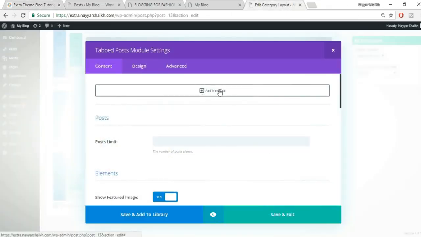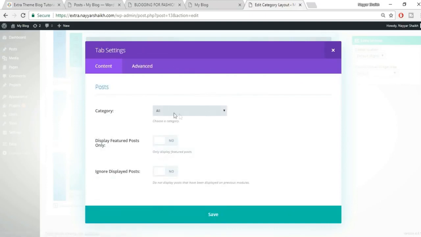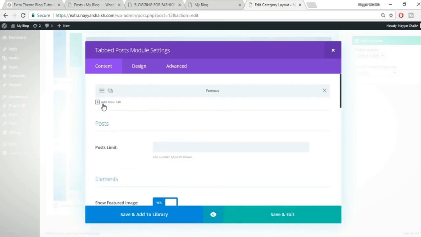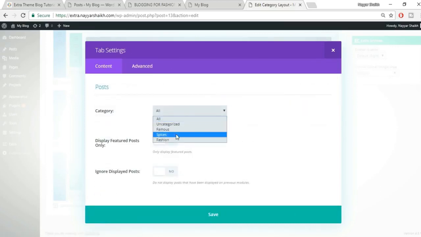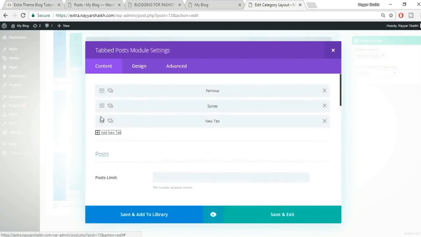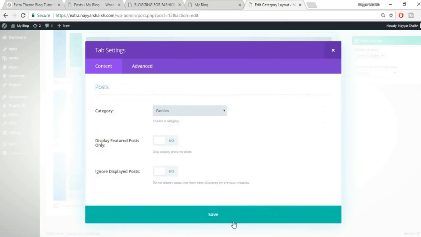So let's select the first tab. Let's add the first tab. Click on add new tab, select the category. So first we want the famous category. Okay, click on save, click on add a new tab. Now we want the spices category and click again new tab. Now we want the fashion category.